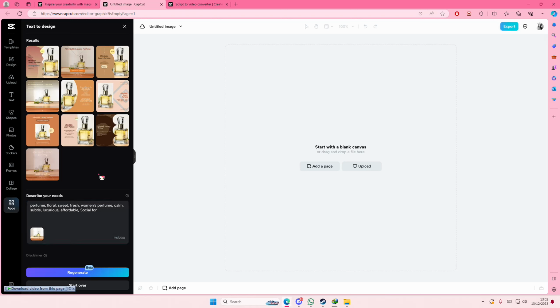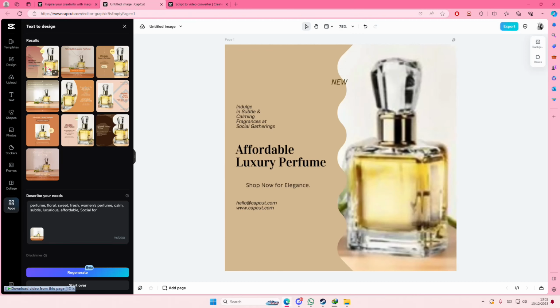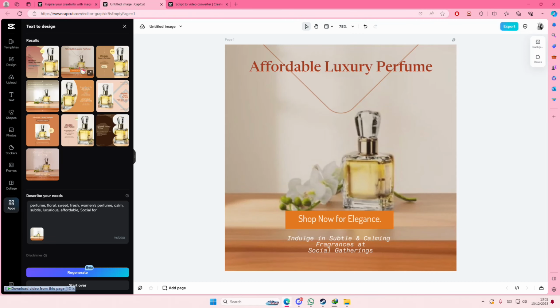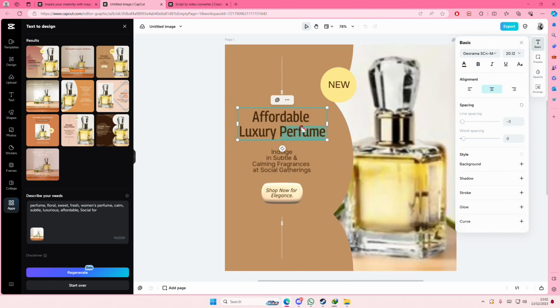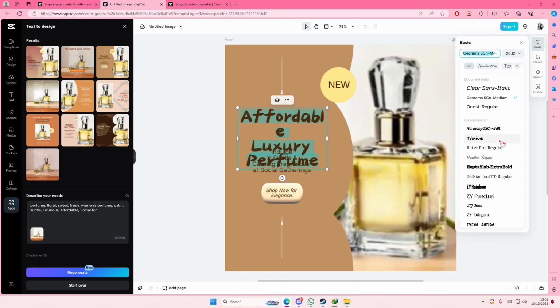you want. For instance, like this one maybe, or this one. Just select it and it's going to load. You can also edit the text if you don't like the font, like these. I don't really like the font, but you can change it here. Make sure you select everything. You can change the font.